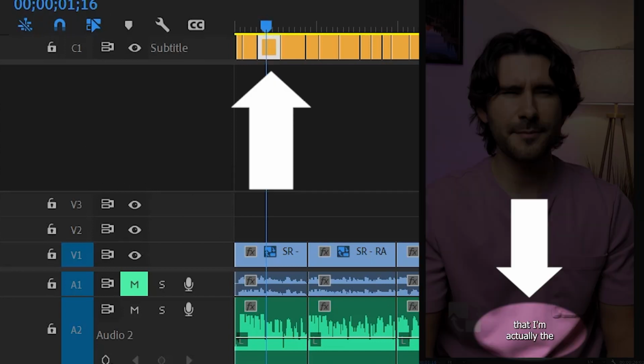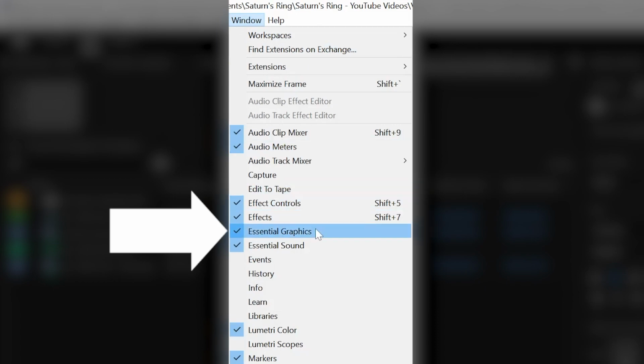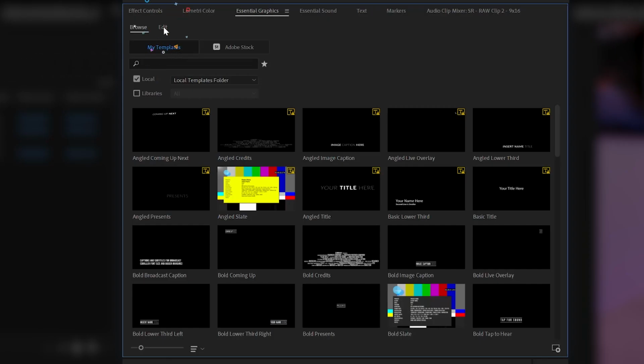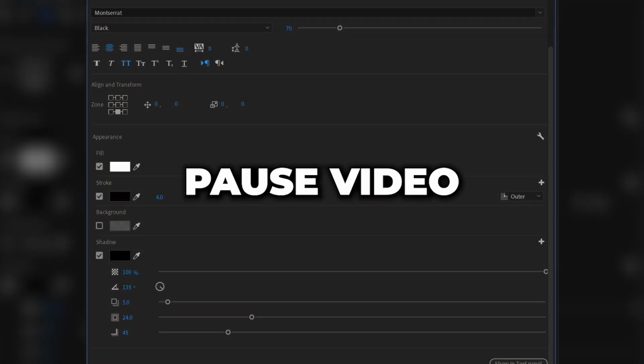Select one of the captions that has 2 lines. Go up to window and go down to essential graphics. Once this panel is open, go to the edit tab. This should show you all of your text settings. Copy these text and shadow settings.